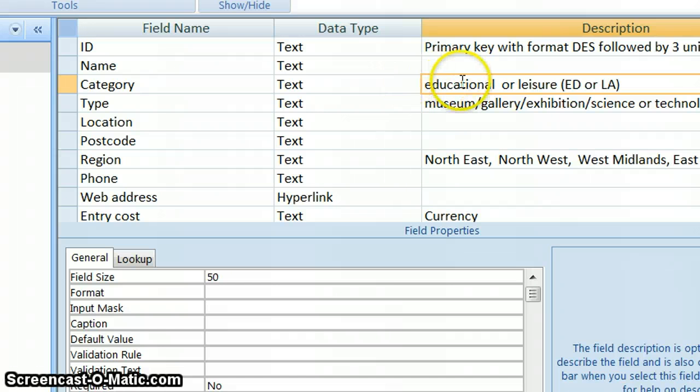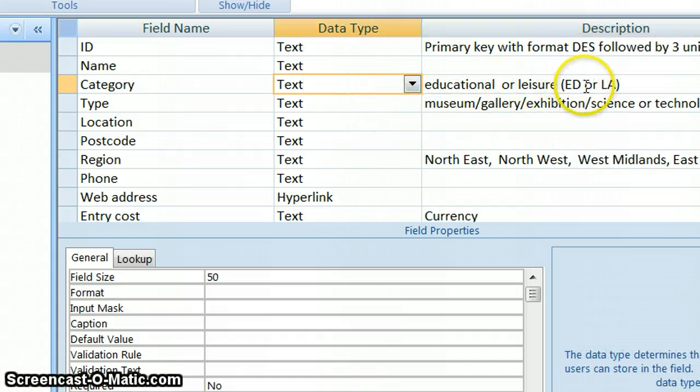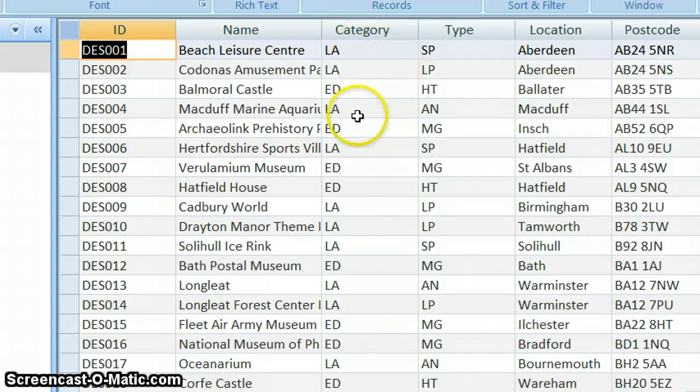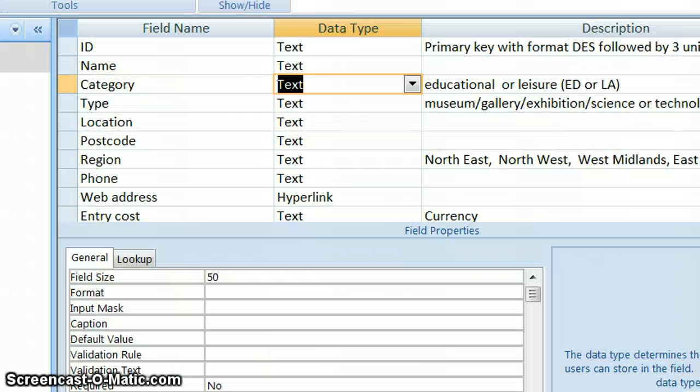Under the category field, it says it's a text field, and it says that the code for it is ED or LA. So I'm just going to check that. There's the category field, and indeed the code is only LA or ED. So let's go to view.